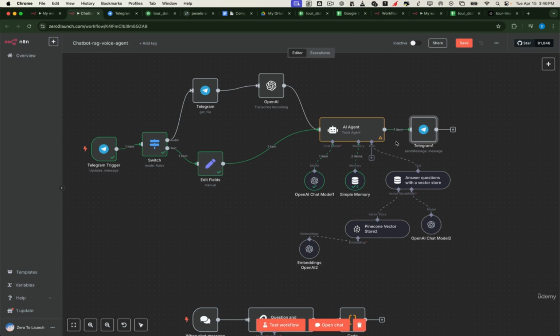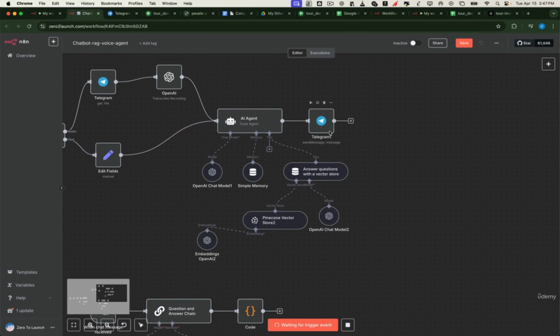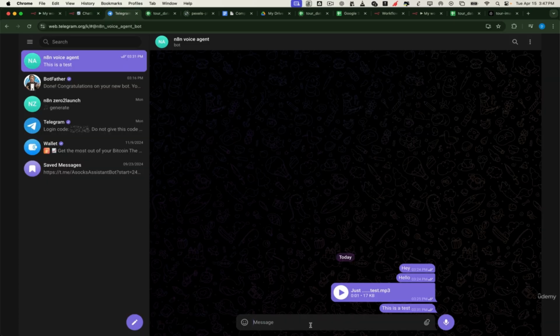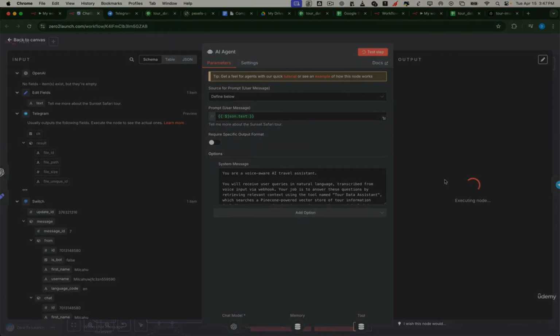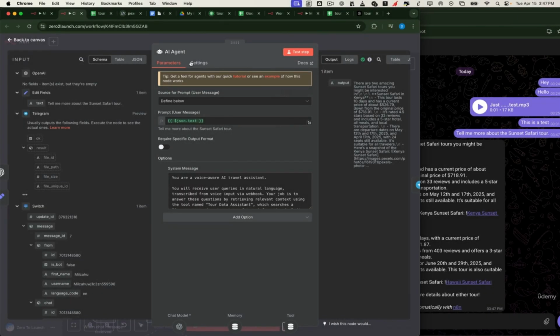Now let's test it out. Go ahead and hit Test Workflow to activate the Telegram trigger. Then open your Telegram app and send a message to your bot. Watch the magic happen. Telegram trigger will listen for new messages, then the AI processes and Telegram sends the reply.